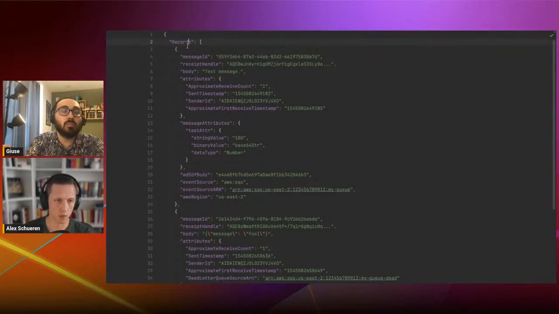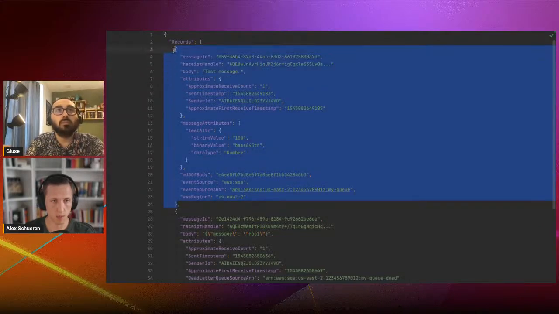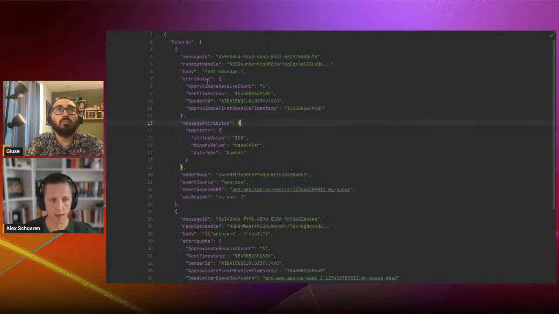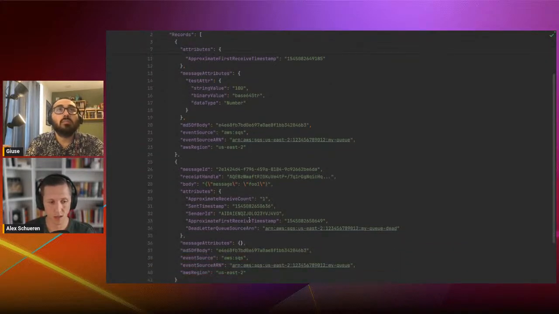SQS event that you will receive, where you have a bunch of records. Okay, so in this case, we have records, we can iterate over them, and what we get for each iteration is this item, and in this item we have a body attribute, and in this body attribute, in this case, it's a string, but you can see it can be a JSON object, but it's stringified.